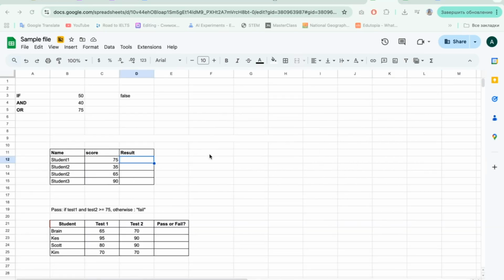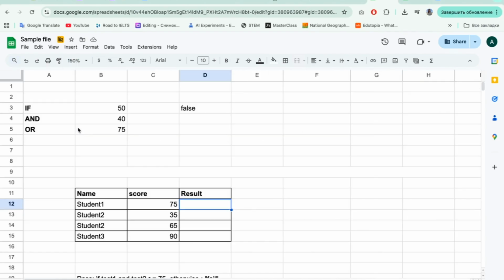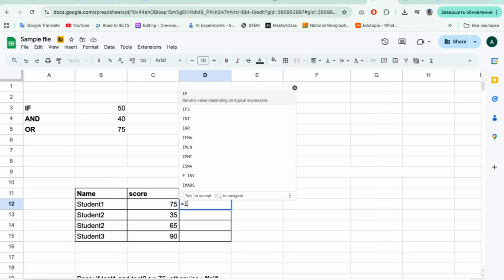Let's learn now logical functions, which are IF, AND, OR. These functions help you automate decisions, analyze data faster, or even organize text without doing it manually. For example, we are going to consider the table about students and their scores. A student is going to pass the test if his or her score is greater than or equal to 75.